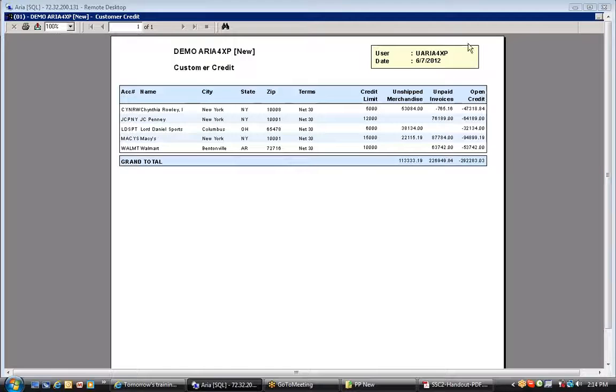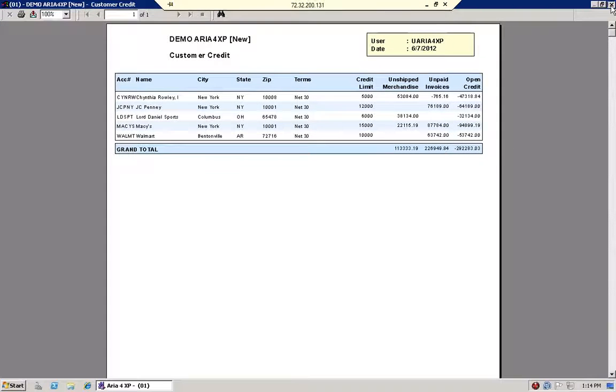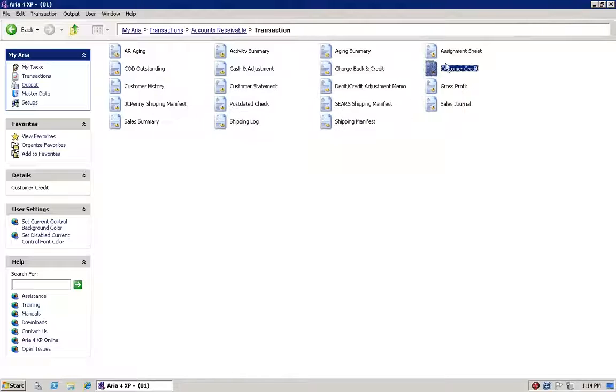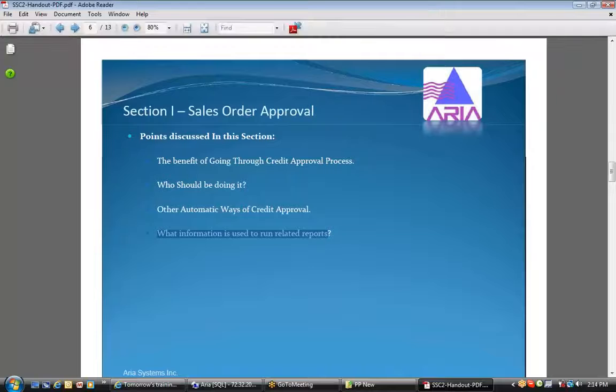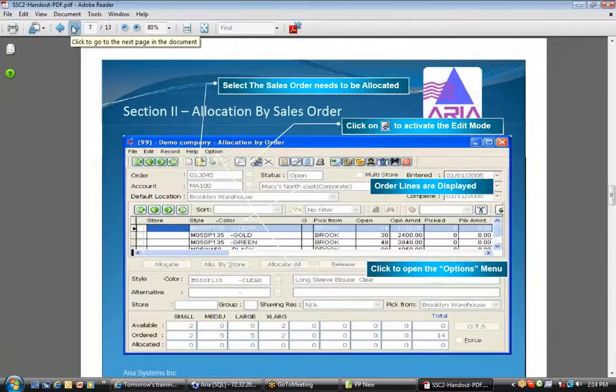So this is the direct or the key report related to this credit approval function. Now we are going to move on to the next topic in that session, which is the allocation process and the different options that you have to allocate sales orders.